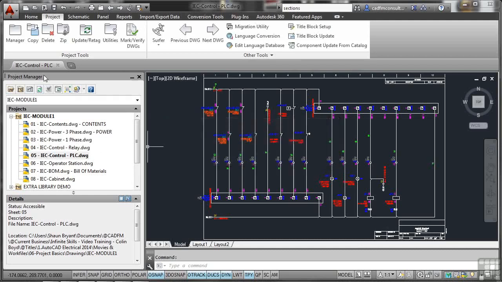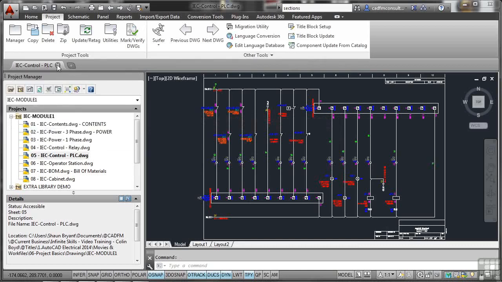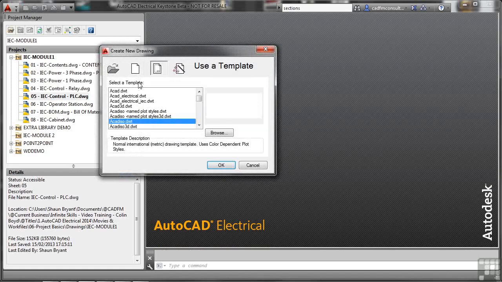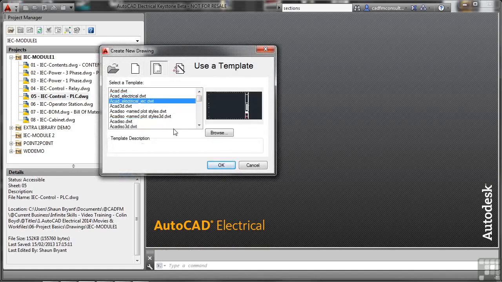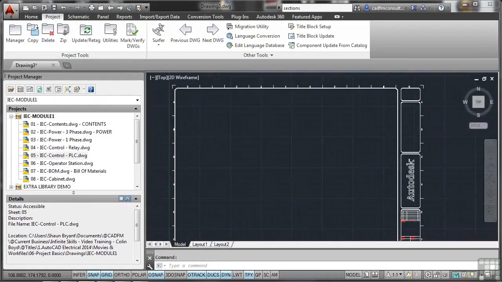I need to close my IEC Control PLC drawing, so I can click on Close here. I'm now back in AutoCAD Electrical, but obviously I need to open up a new sheet. So I go New. I'll just go for the AutoCAD Electrical DWT there, or the IEC in this case, because obviously it's metric. And that opens up like so. So once that's opened up, I've got a blank drawing open.